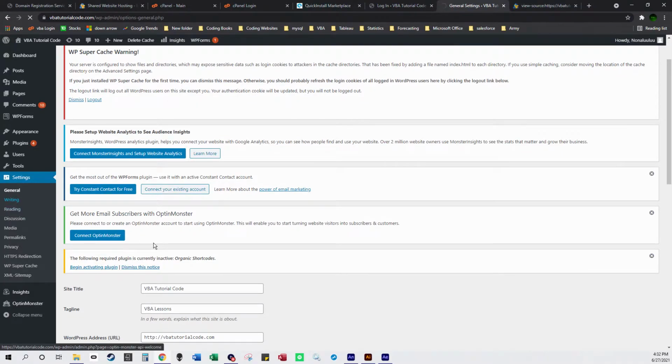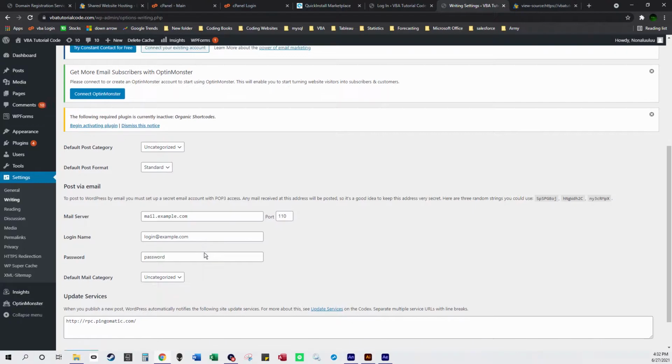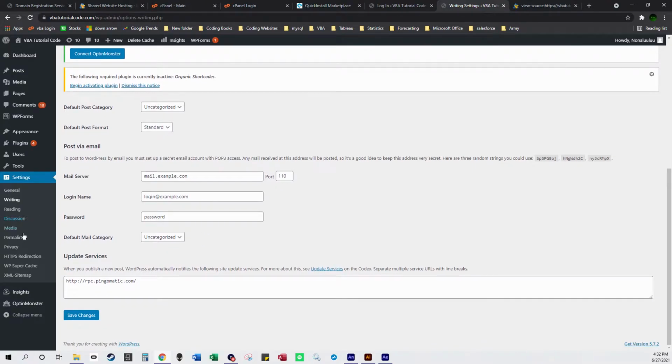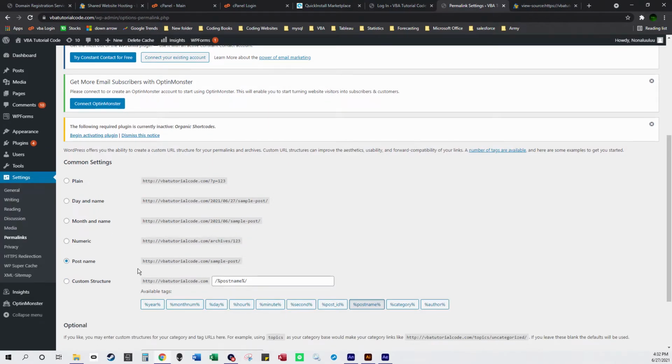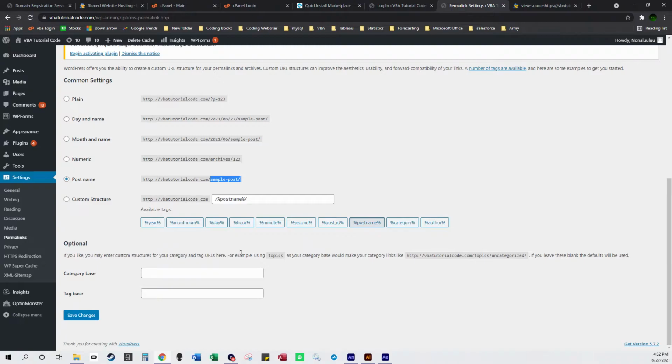And then for writing, you could do whatever that is, and then permalinks. I use post name, so whatever you type in, like I did for the first article here, is what comes after the forward slash. Otherwise it'll be based on the date and then the post name. But I like the post name because the date looks kind of stupid.